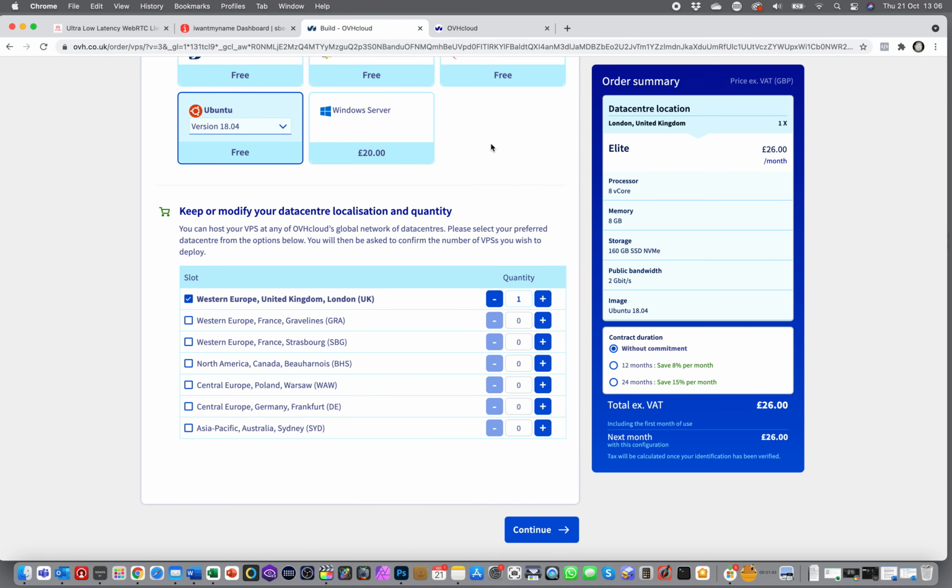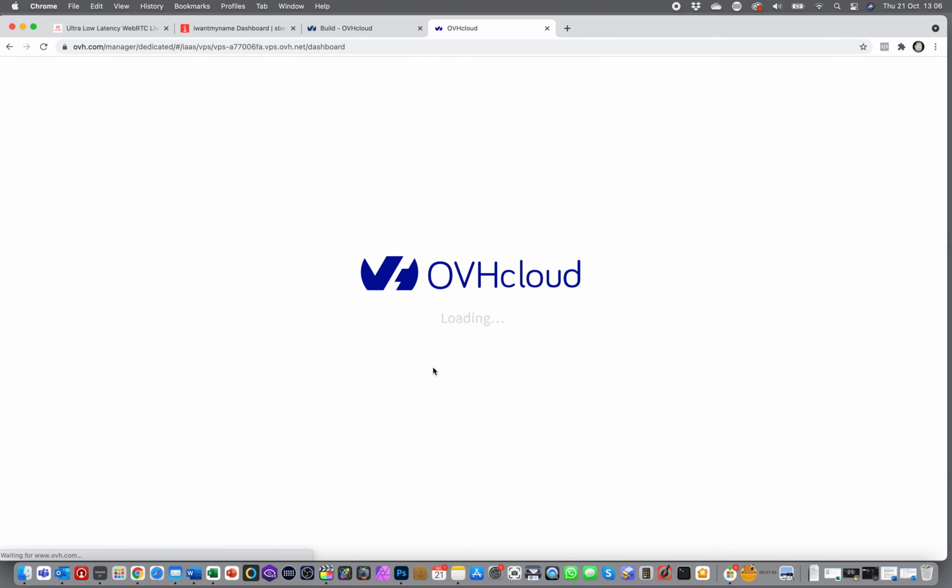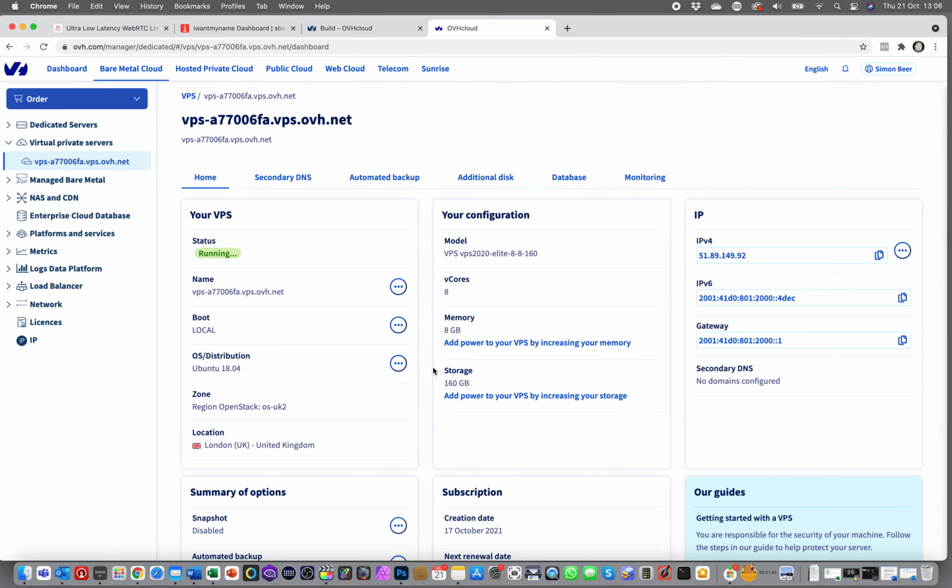So we've completed the order, we've had the email, and then you'll have access to this. Welcome, Simon, that's me. I'm going to look here at my activity and at my virtual private servers, and if I click on these three little dots here to the right, I can click View Service Details. Now this takes me into the dashboard, and I can see what I've got. That's going to take a second or two to load here.